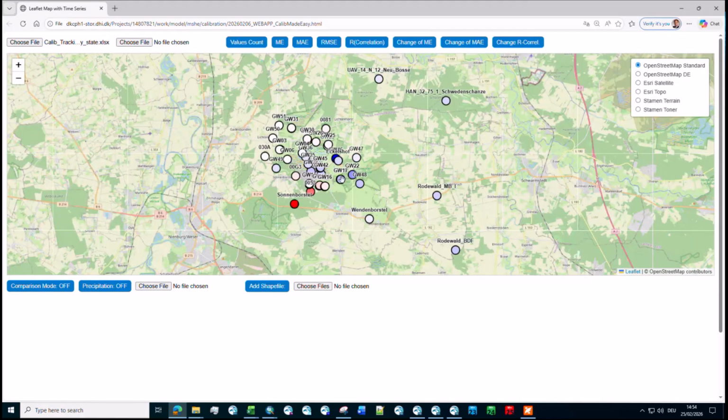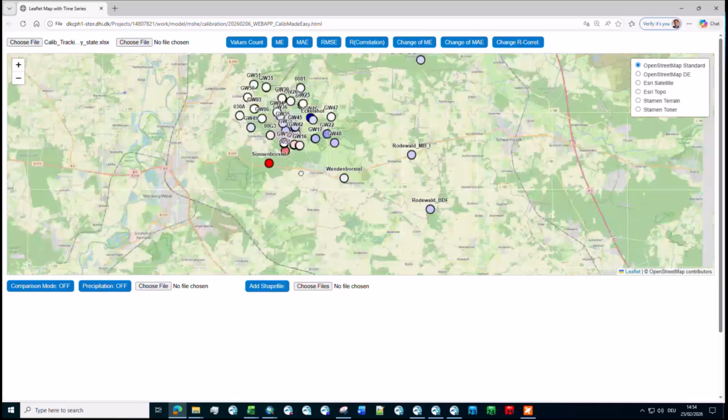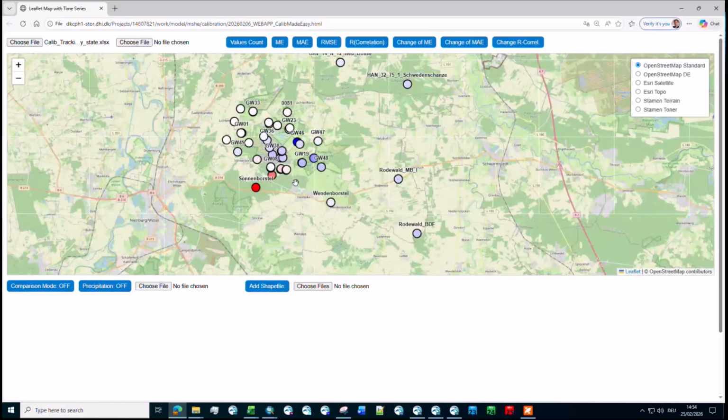you can directly highlight your stations. This works for every model as long as you stick to the structure of this Excel sheet. You can check then here the mean error, the mean absolute error in terms of colors. We will probably add here also a color bar and the legend. And you can even check the change of the mean error to the previous run.